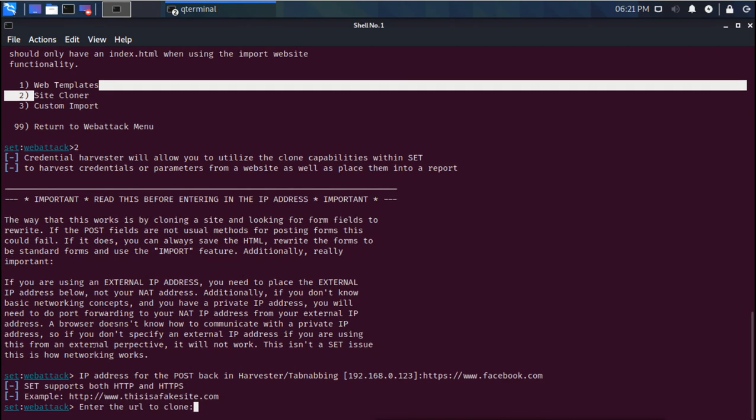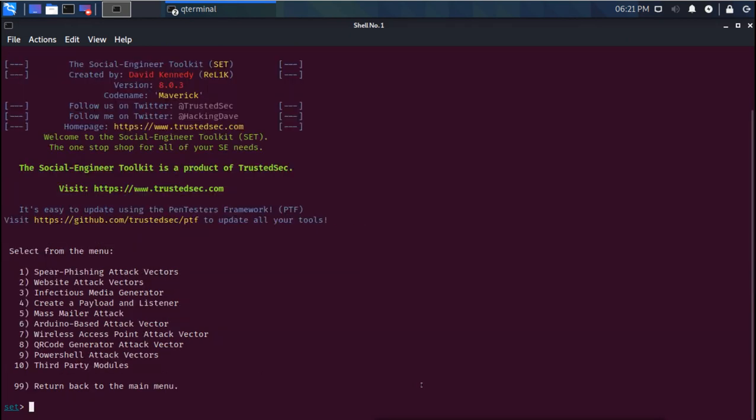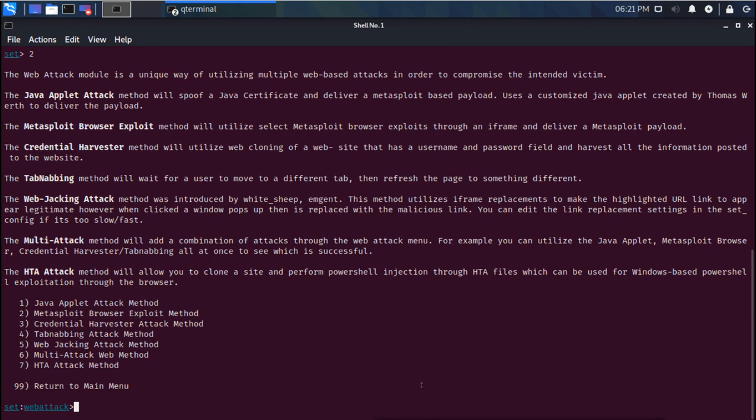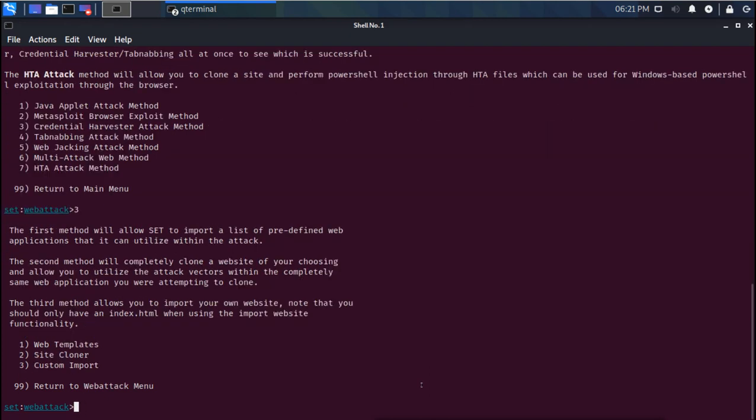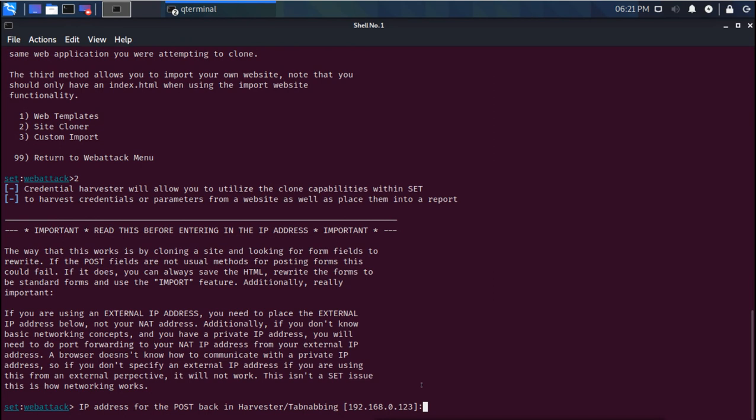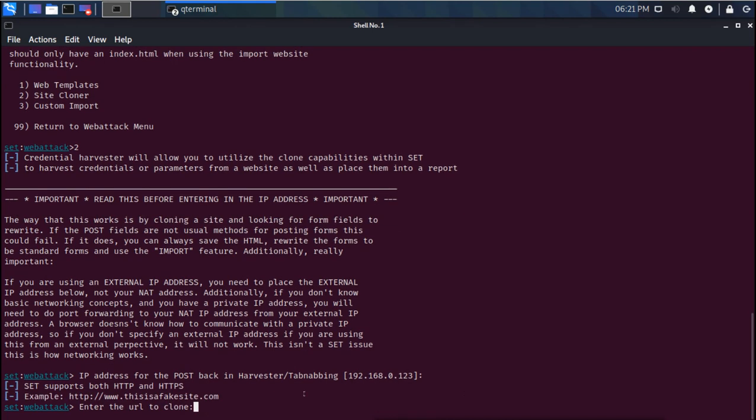Okay, sorry, I have to give the IP address here first. Okay, I will start again. Website attack vector. Then I want to do the credential harvesting for the site cloning. Here we have to mention the IP address of the Kali Linux, which is going to collect, harvest the passwords. So here I will press enter directly. It is showing my own IP, and here we have to give the site address URL which you want to clone. So here I want to clone this site.